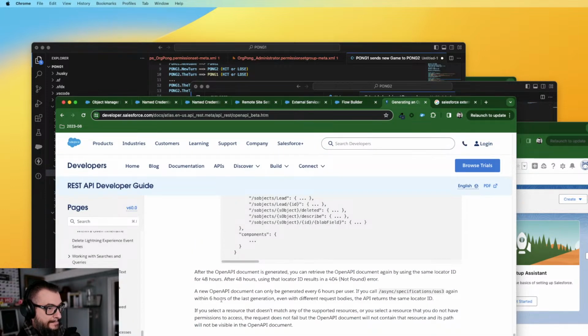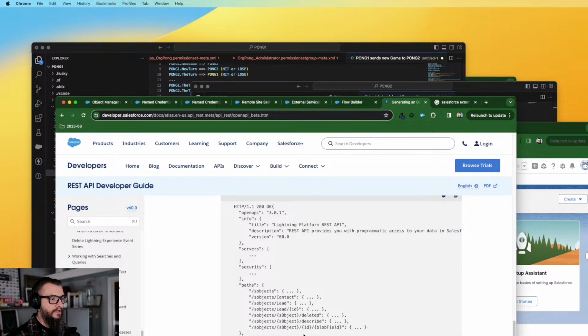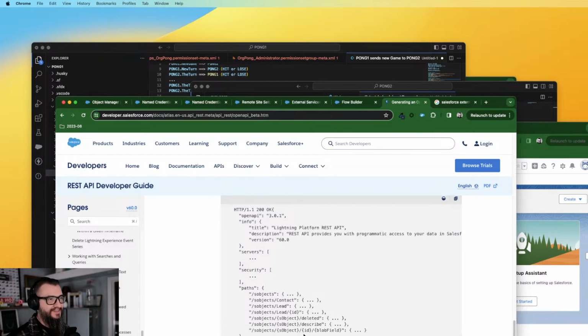And okay, a new OpenAPI document can only be generated every 6 hours. If you call it again within 6 hours, it just returns the same ID. If you select a resource that doesn't match any of the supported resources, or that you do not have permission for, the request does not fail, but the OpenAPI document will not contain the resource. Okay, so I got my one chance.